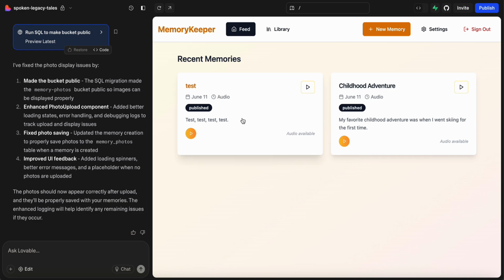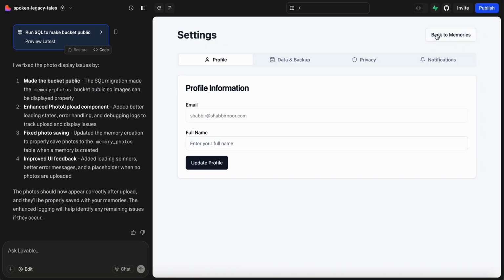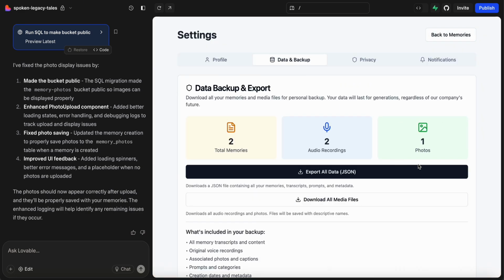Let's see if the image is showing. Okay. So it seems like the image is not showing in this display. But let's dive into settings and just make sure that it's picking up the images now. So it is indeed picking up that we have uploaded photos. So we know that it's making the connection between the photo and our account.